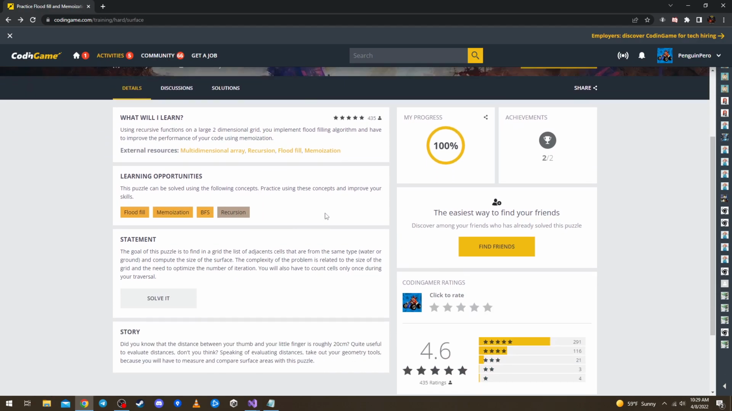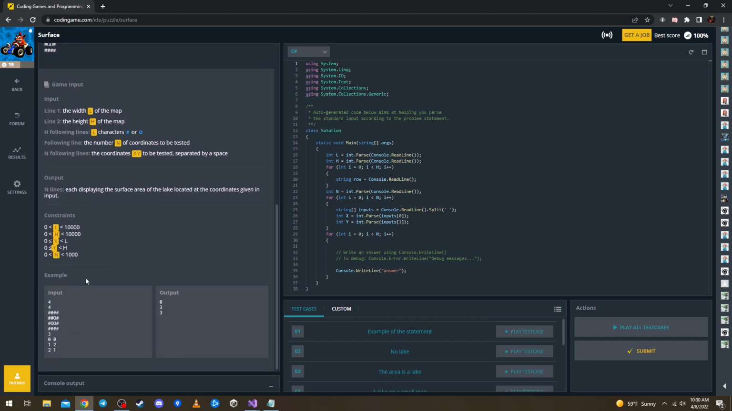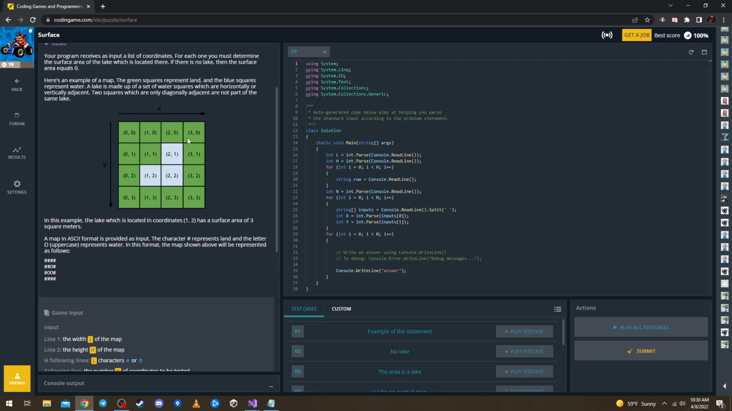So this is the problem. You are given some sort of a lake, some sort of a map with green areas and white areas. White areas are lakes, and our problem is, when you are given a coordinate, for example this one, 2, 1, to find the surface area of the lake under that point. Or if the coordinate is green field, then return 0, because there is no lake there.